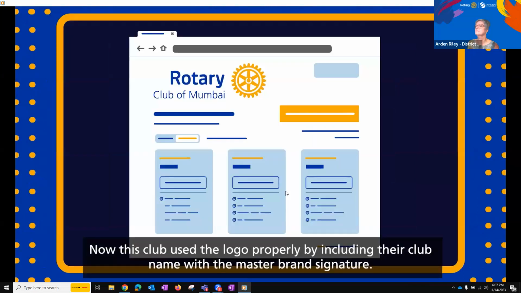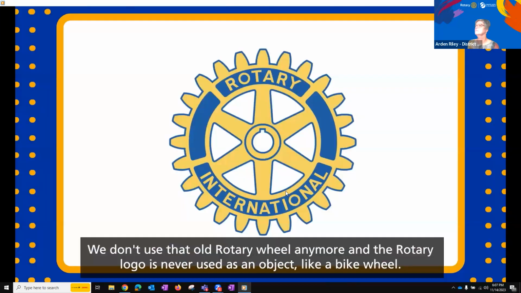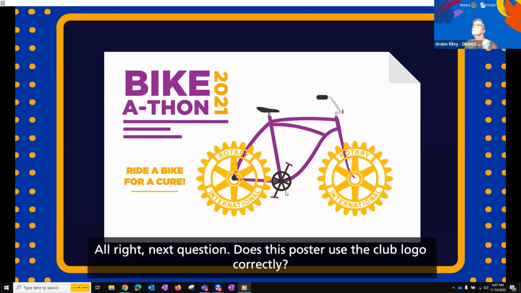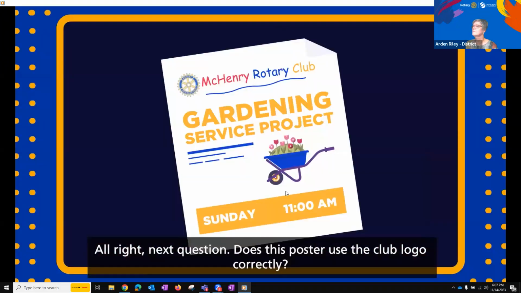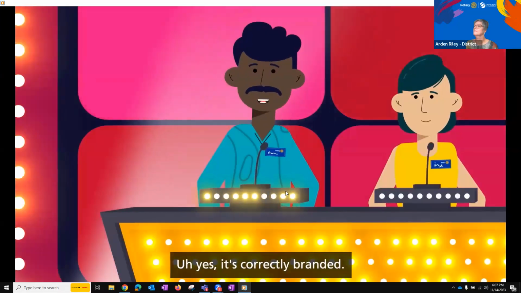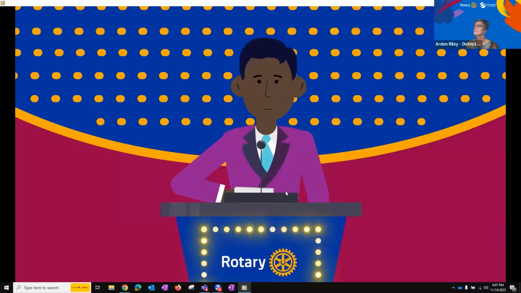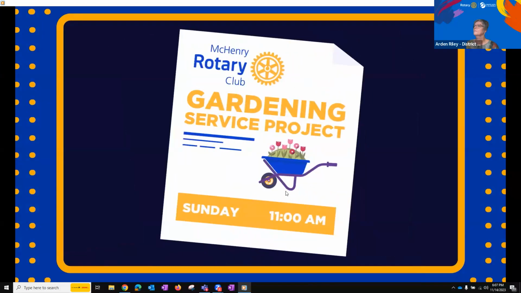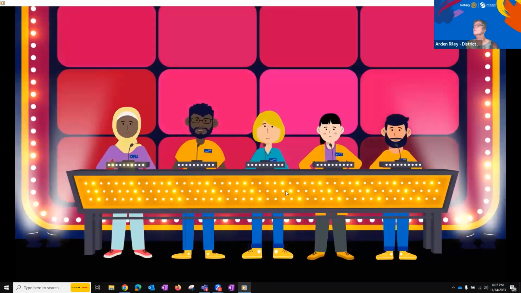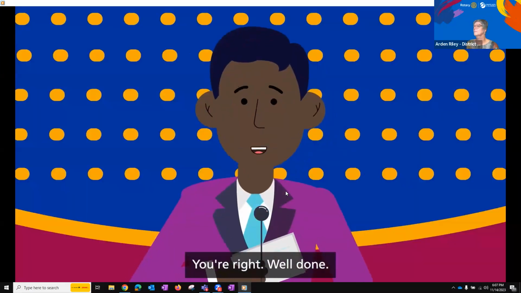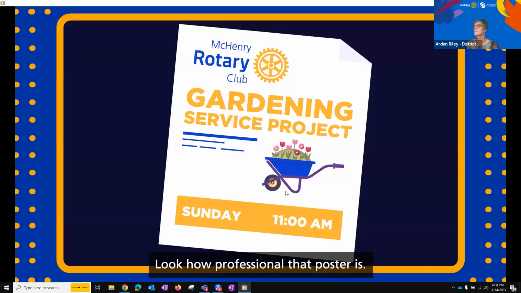Now, this club used the logo properly by including their club name with the master brand signature. We don't use that old Rotary wheel anymore, and the Rotary logo is never used as an object, like a bike wheel. All right, next question. Does this poster use the club logo correctly? Yes, it's correctly branded. No, I'm sorry. The branding is incorrect. Let's try again. Yes, it's correctly branded. You're right. Well done. Look how professional that poster is.